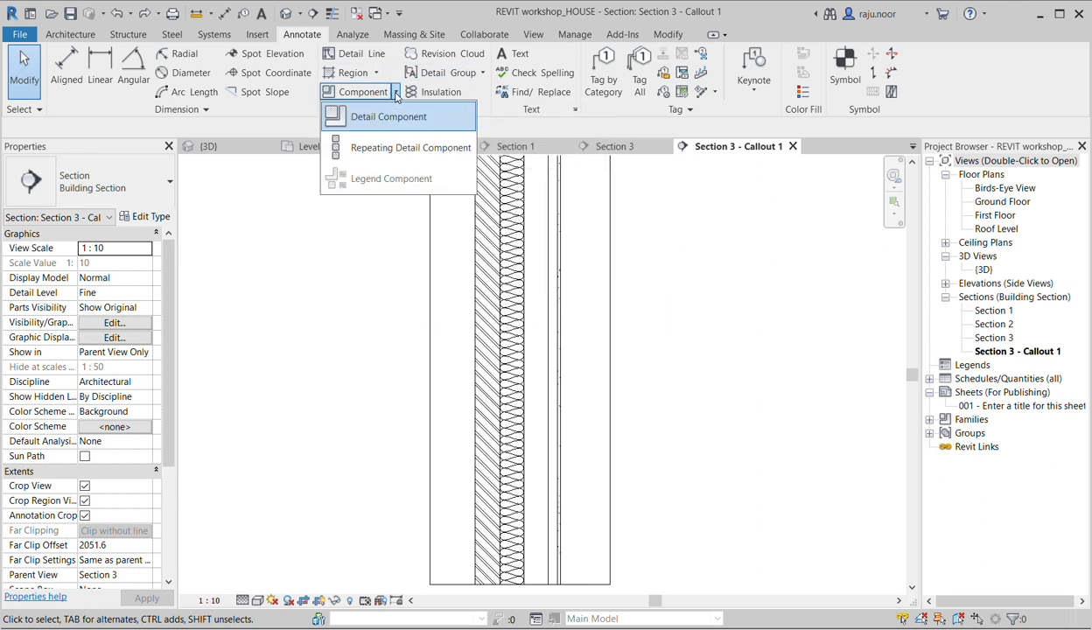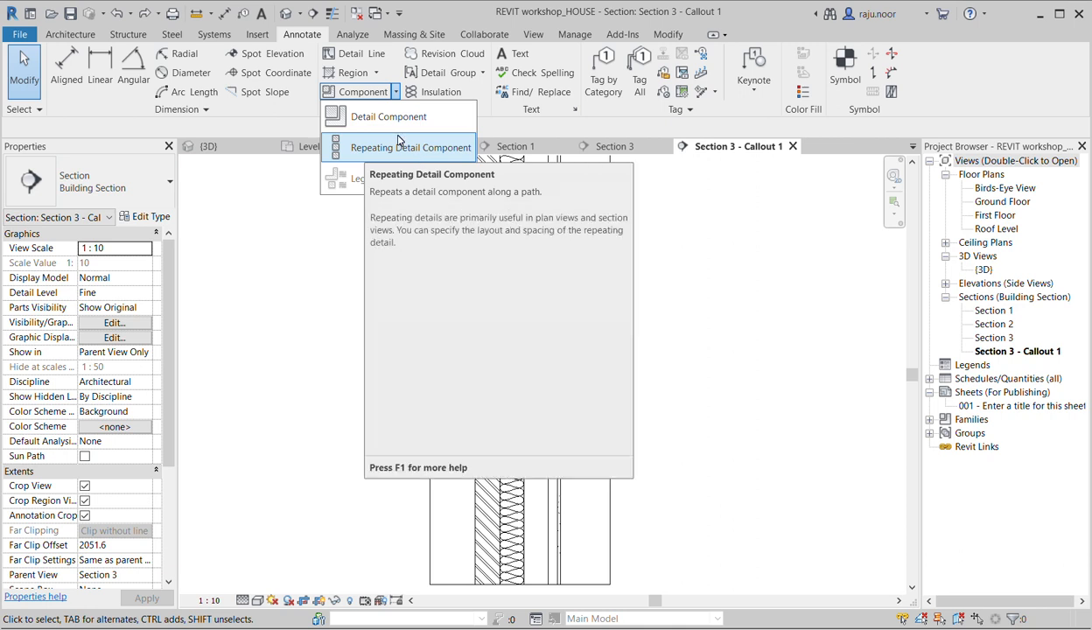But if I go in, the other bit that is quite important to see is Repeating Detail Component. These are essentially repeating elements: when you draw it, it repeats them.